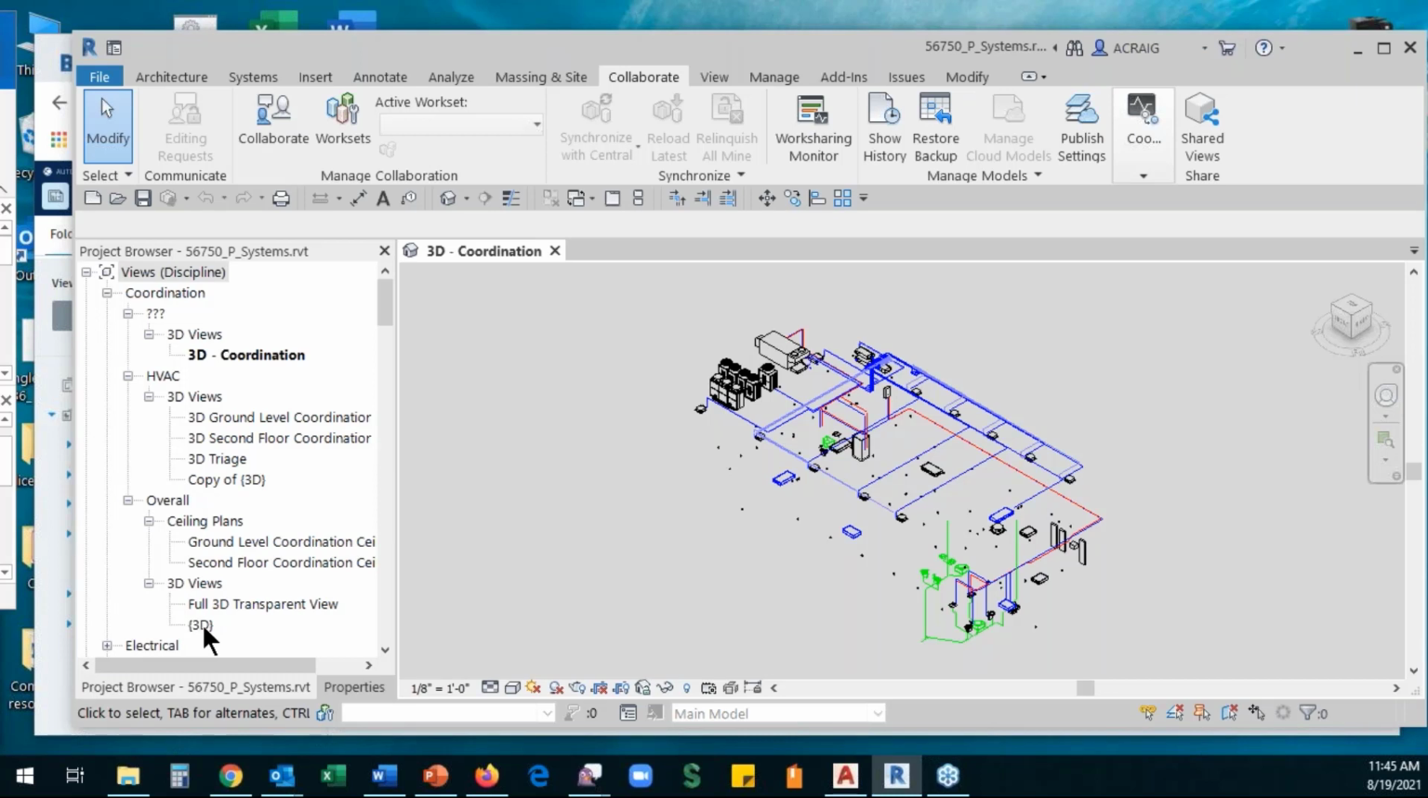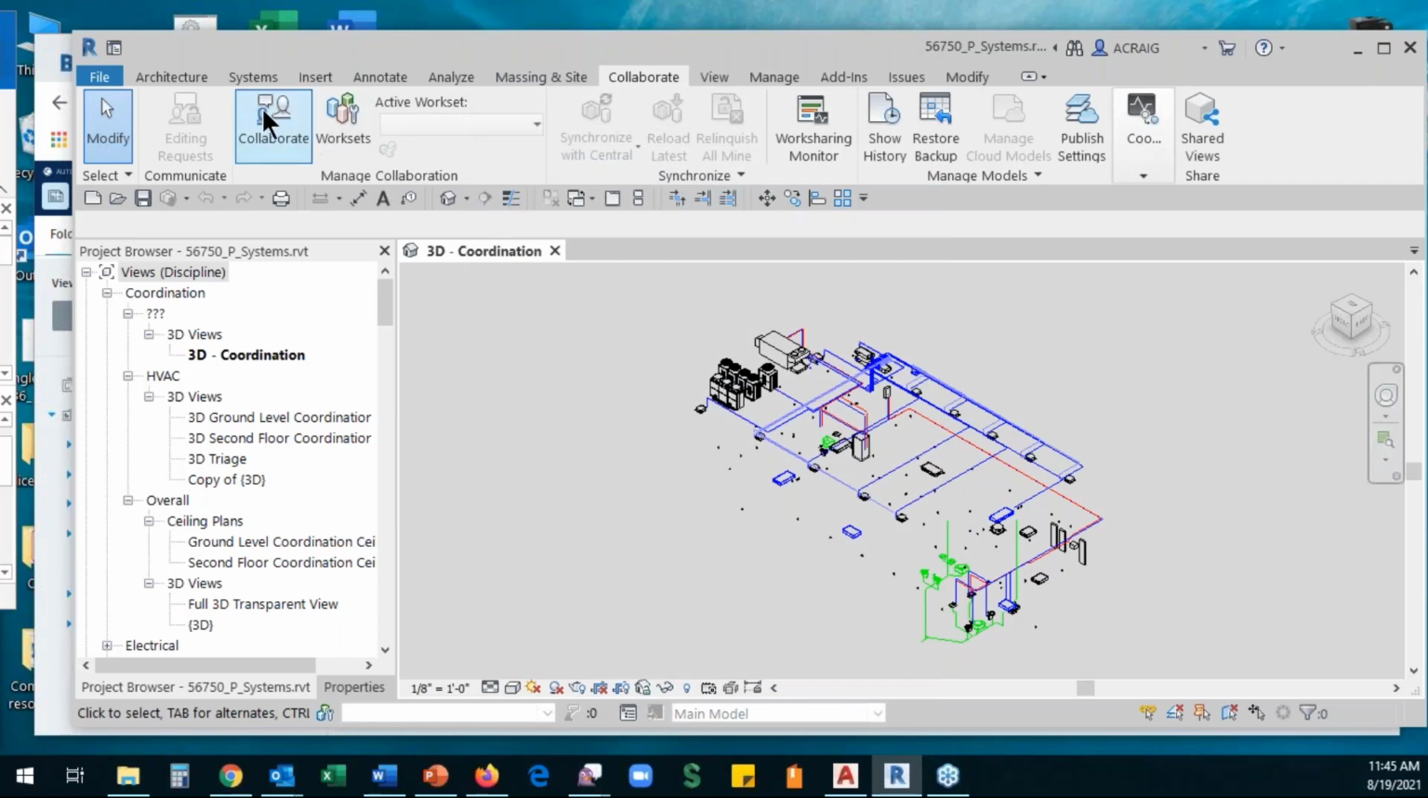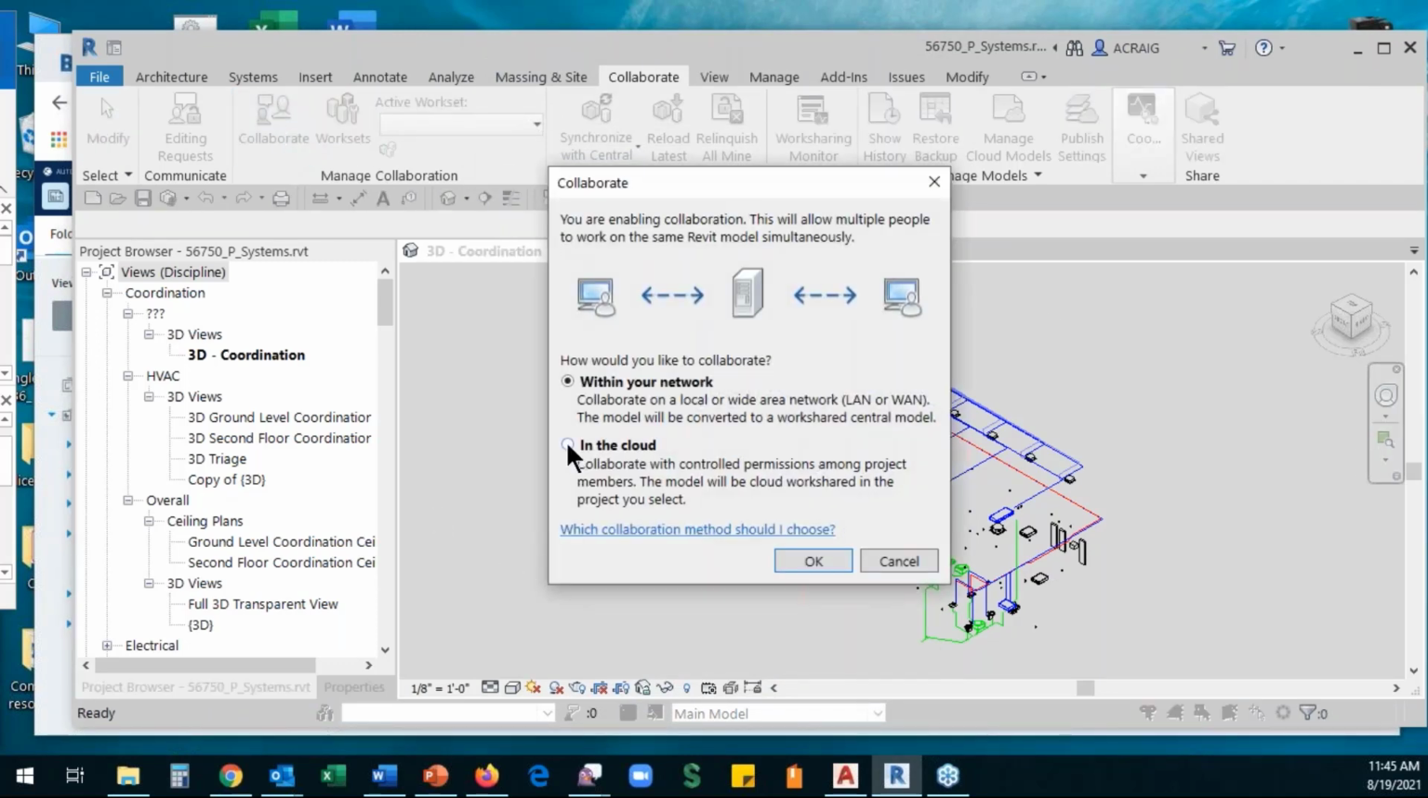If we want to control what is actually published up to BIM 360 Docs or Autodesk Docs, then we would come up to Publish Settings, and much like printing, we would come through and say, what views would we like to have actually published along with that 3D model to the cloud? So I don't have any sheets right now. I'm just going to stick with some views. I'll just say that's fine. And let's go ahead and get that started up in the cloud. So I'll say, okay.